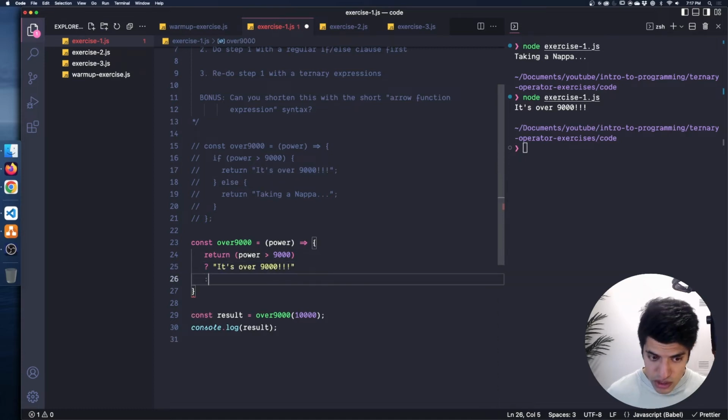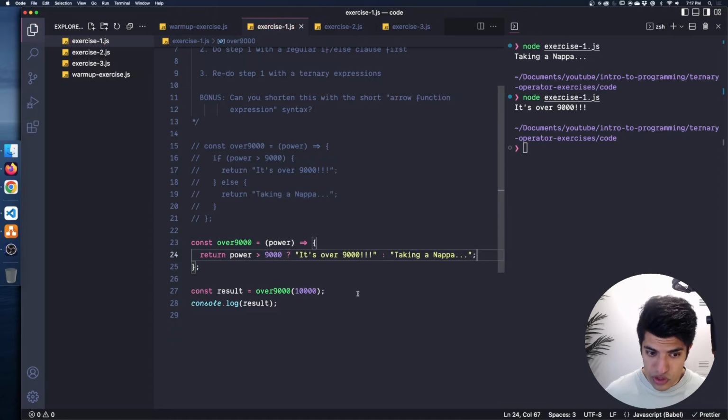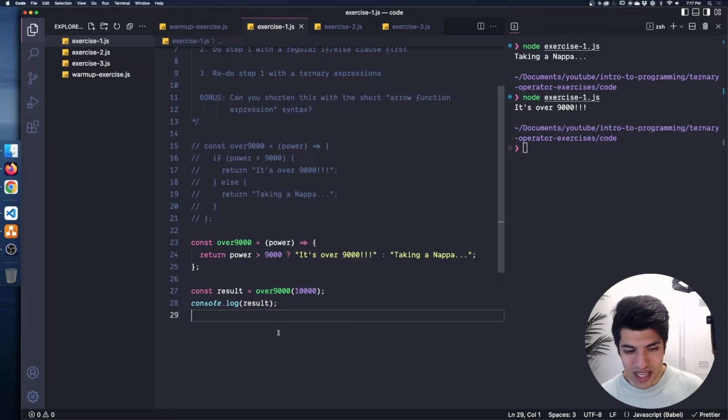And if it's not, then we want to return the string "taking a nap", just like that, right? So my editor is going to actually shorten this again onto one line, since it likes the fact that it fits nicely. I think if it was slightly longer, it would leave it as three lines. So hopefully you can see what's happening right there.